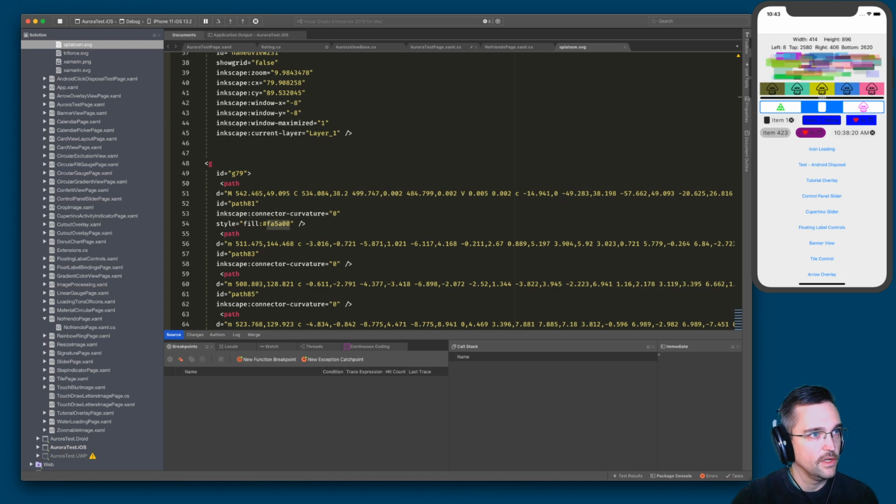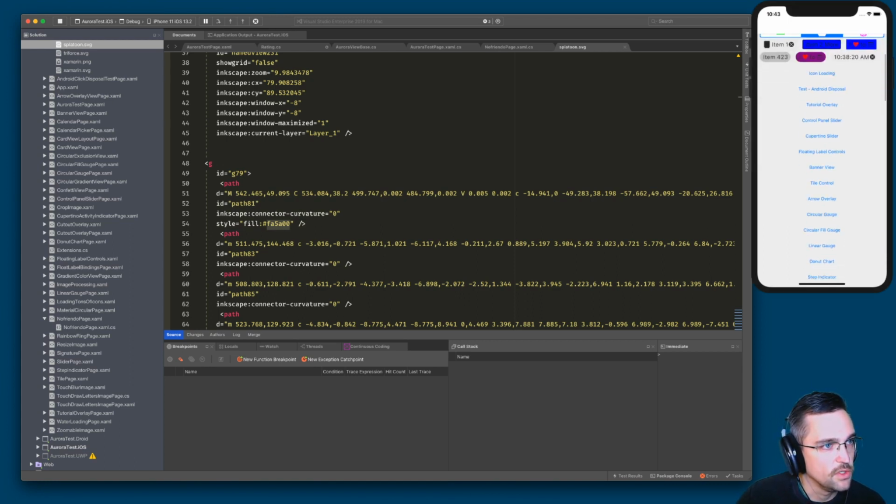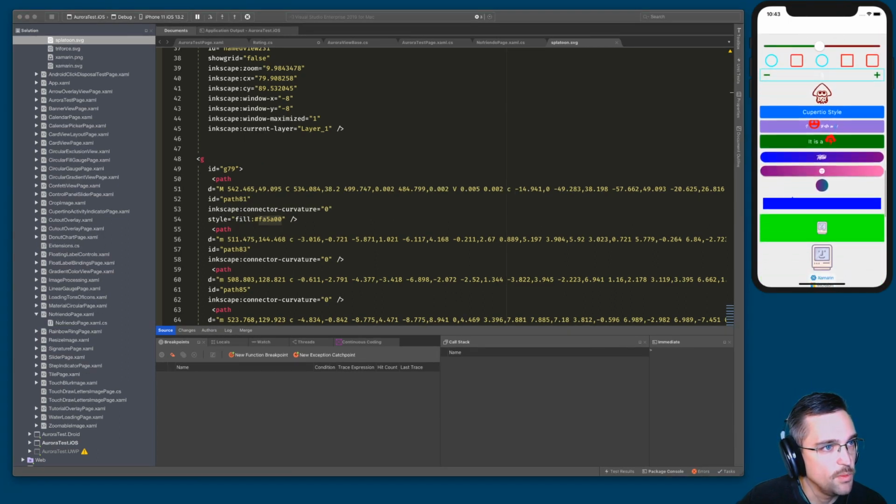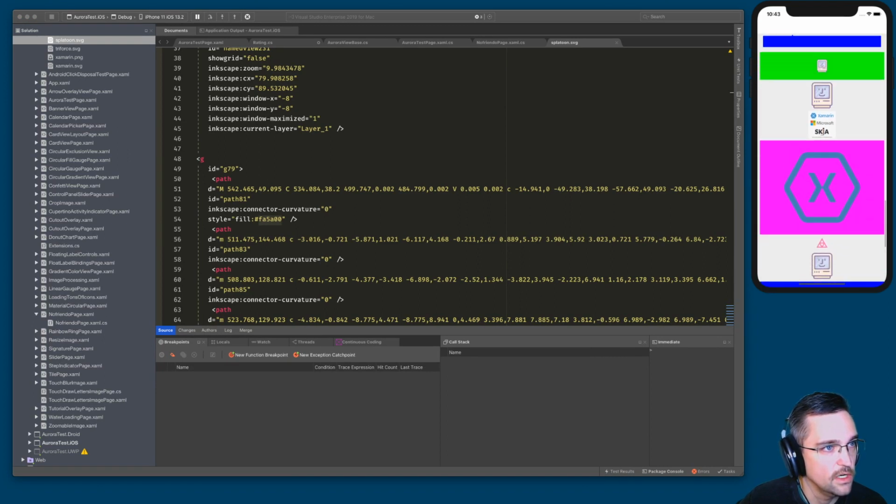So if I scroll down to my demo app here, some SVGs could be pretty colorful. This one's a great example. This is actually an SVG image. You can see it's got the Xamarin logo, the Microsoft logo, and the Skia logo all in it, all with different colors and everything, just because that particular SVG has all that defined in there.